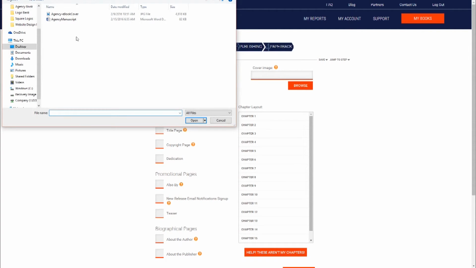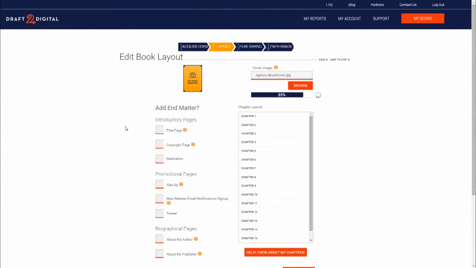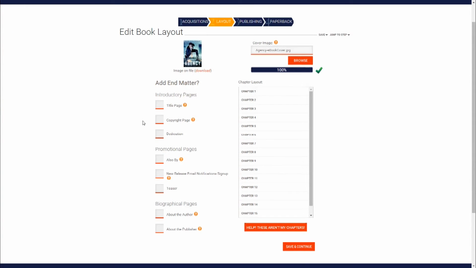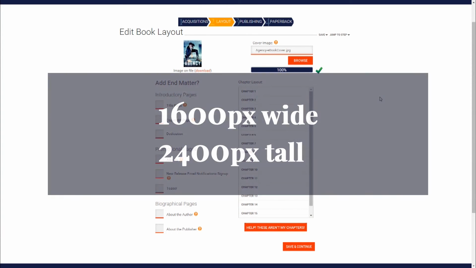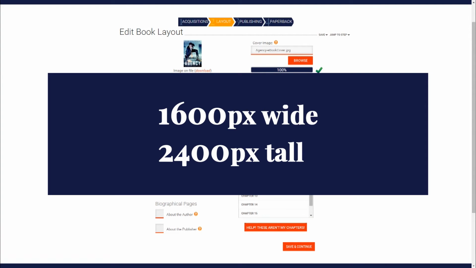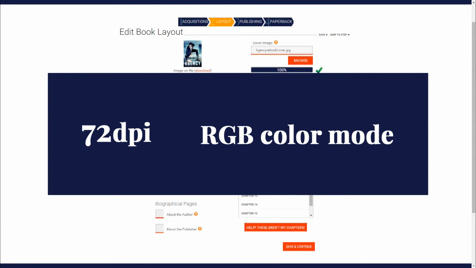Yeah, so we're definitely going to need a cover image. We hit browse again and we choose our file. It'll show up at the top left-hand column once it's loaded. For ebooks, it needs to be a tall rectangle like it's the front of the book only. We recommend a resolution of 1600 pixels by 2400 pixels at 72 dpi.